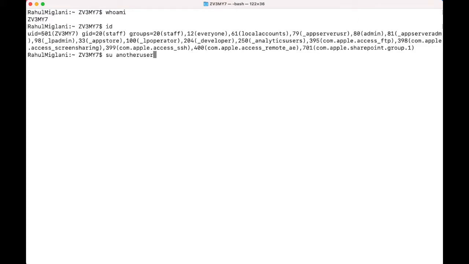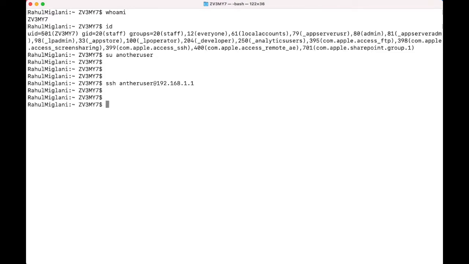We will start with the user accounts to know which user you are running as. The whoami command in this case says you are the ZV3MY user, and then id. That command gives you more information about the user, such as the user ID, which happens to be 501, and which groups that user is a part of. If you want to switch from one user to another, you may use the su command. su stands for switch user, and then you can give the user you want to move to. Then you'll be prompted for a password.